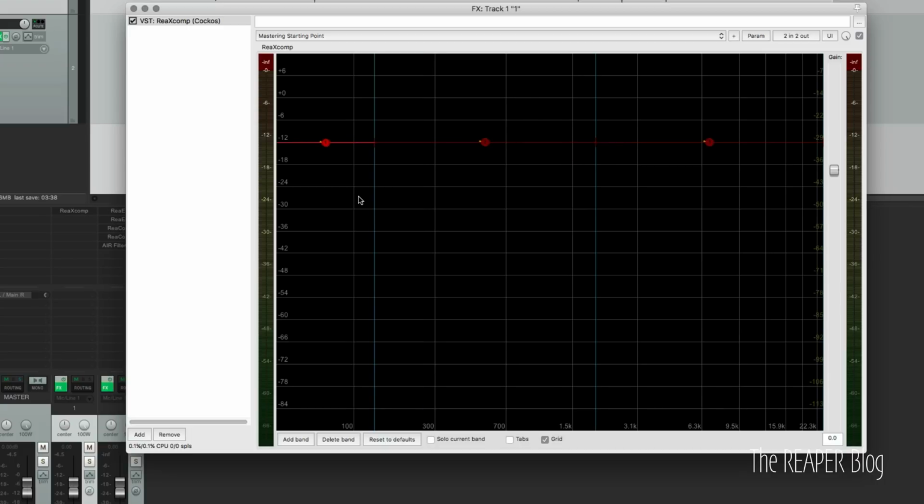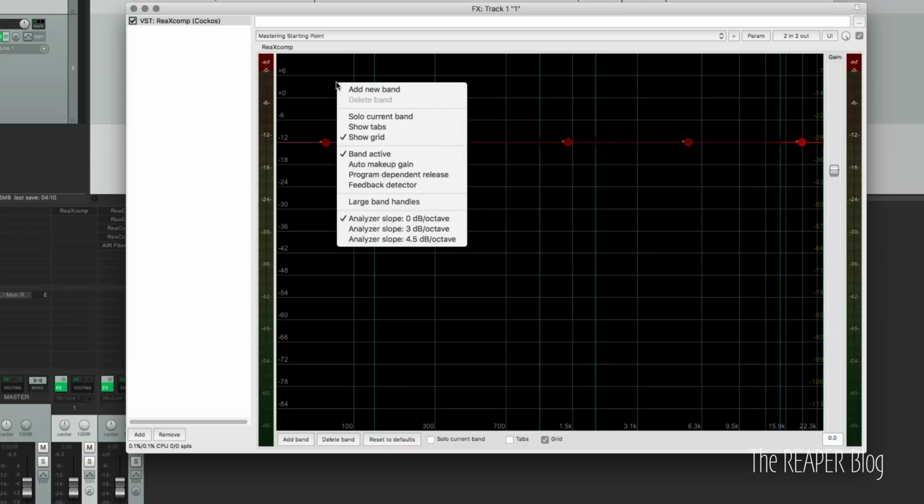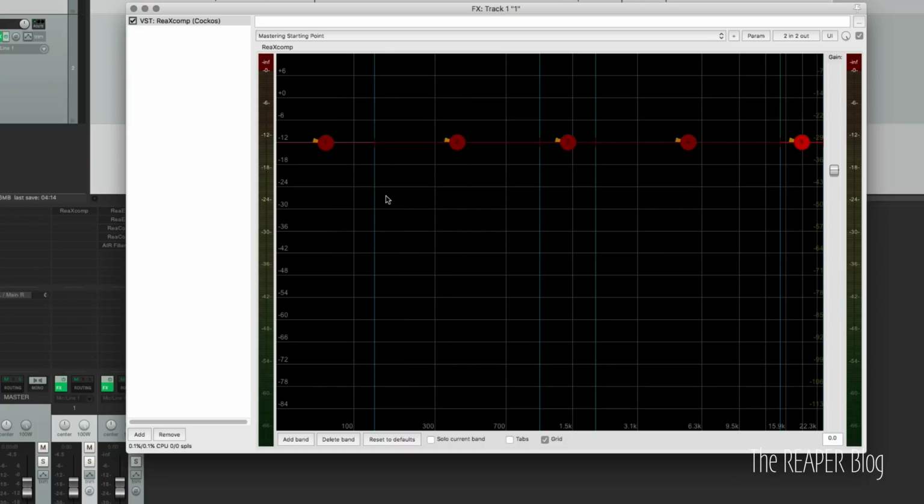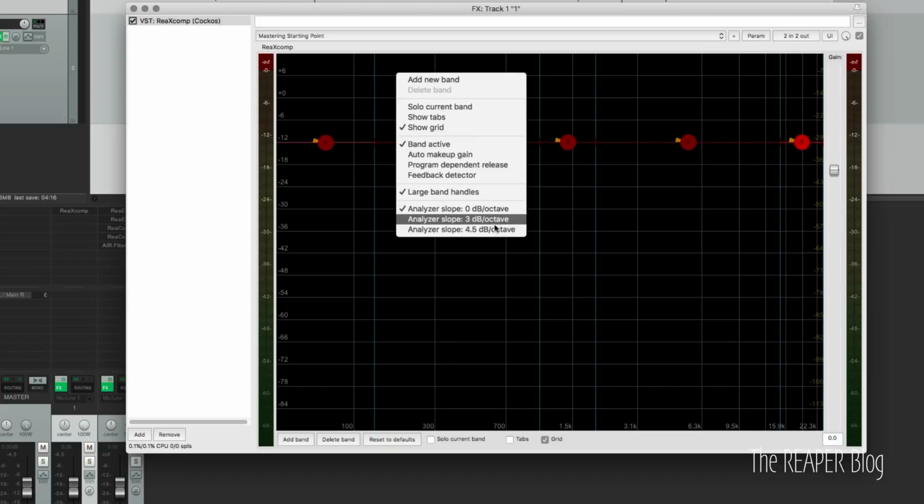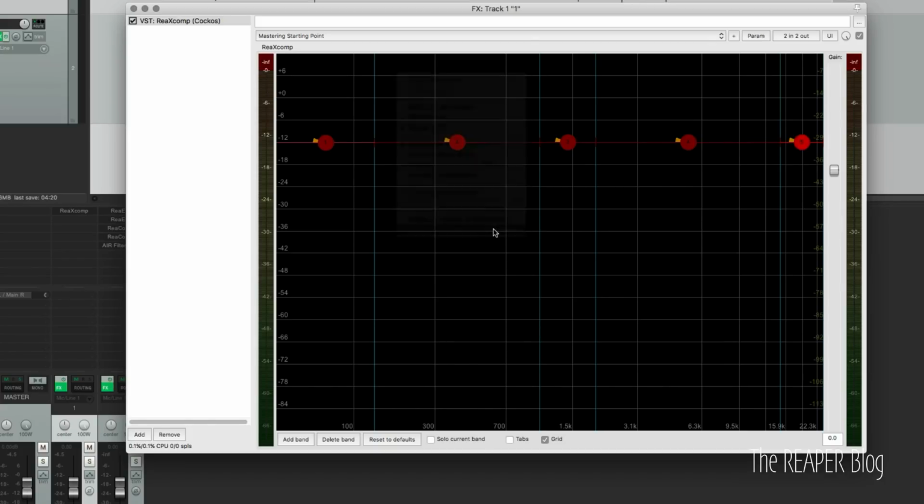Next, they've improved the band insertion behavior and inserting a band on double click. So if we have band 2 selected and I use this button, add band, it's going to insert a band at the top range of the last one that I had selected, which is really nice. But also we can double click to insert a new band. So I'm going to double click around 16K, and it's put in a band there where I clicked. And like I showed in ReaEQ, large band handles are now available, as well as the three different analyzer slope settings.